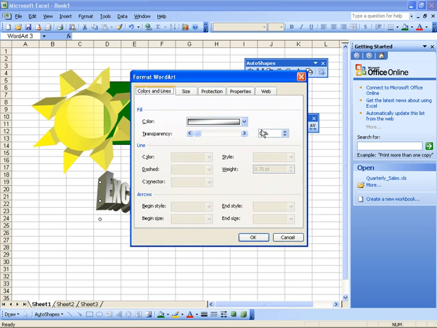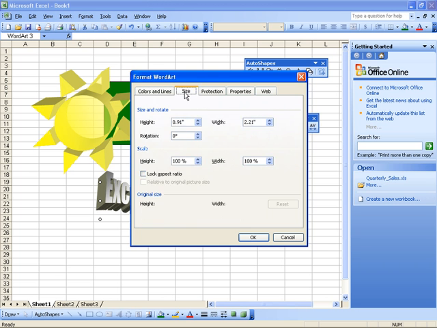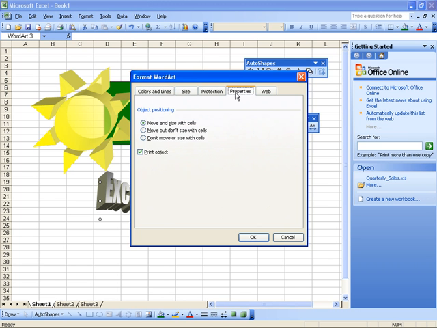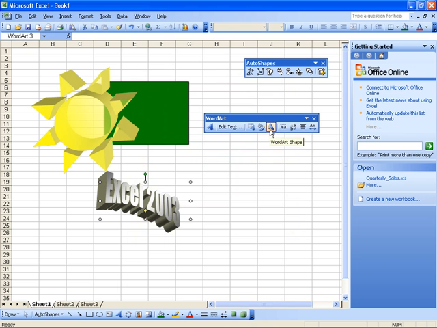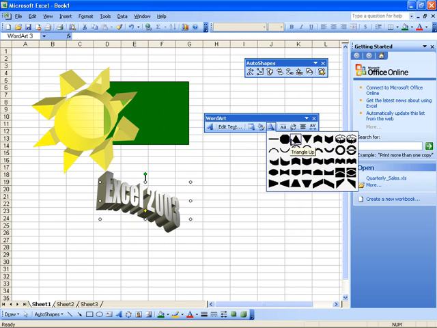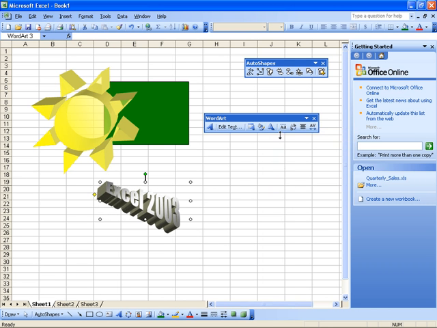For instance, we can format our word art. We get to a very detailed dialog box, looking at color and transparency, size, other properties that are associated with creating a button, and web attributes in case we're publishing the spreadsheet out to the web. We also have word art shape, where we can go back and look at the container that this text has been fit into. Change that. And we have some other effects.